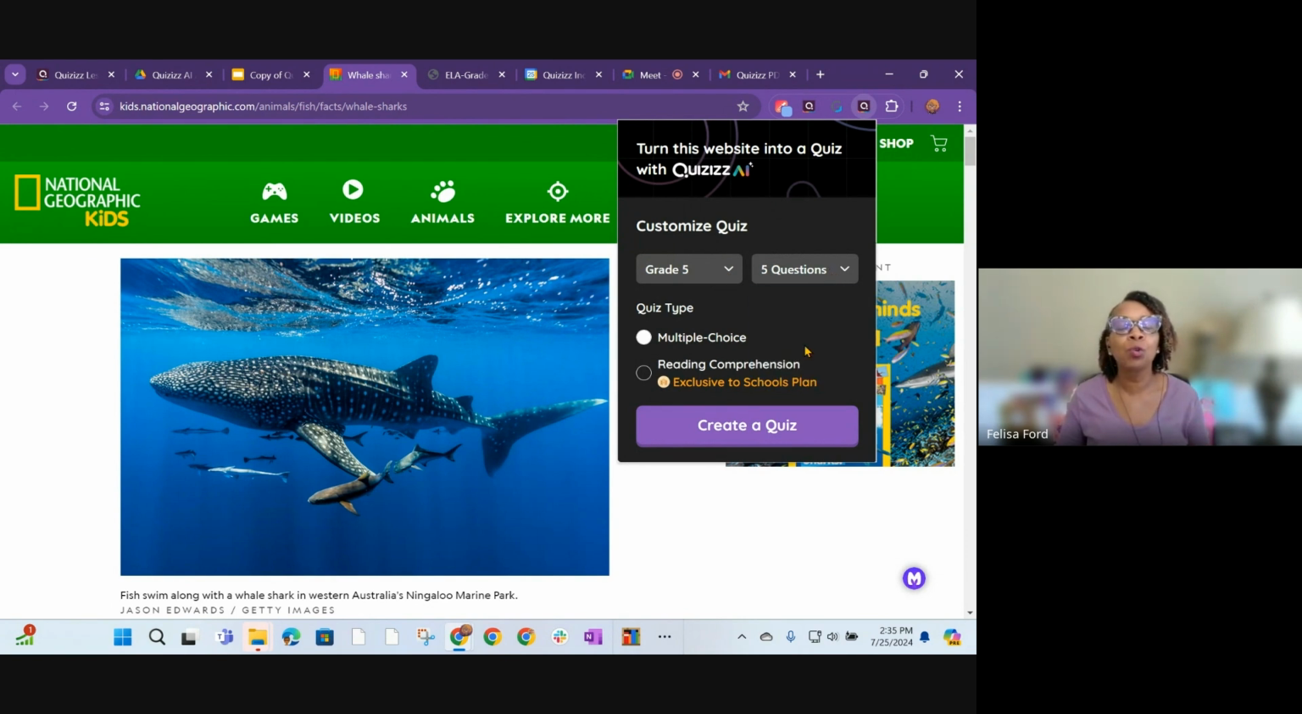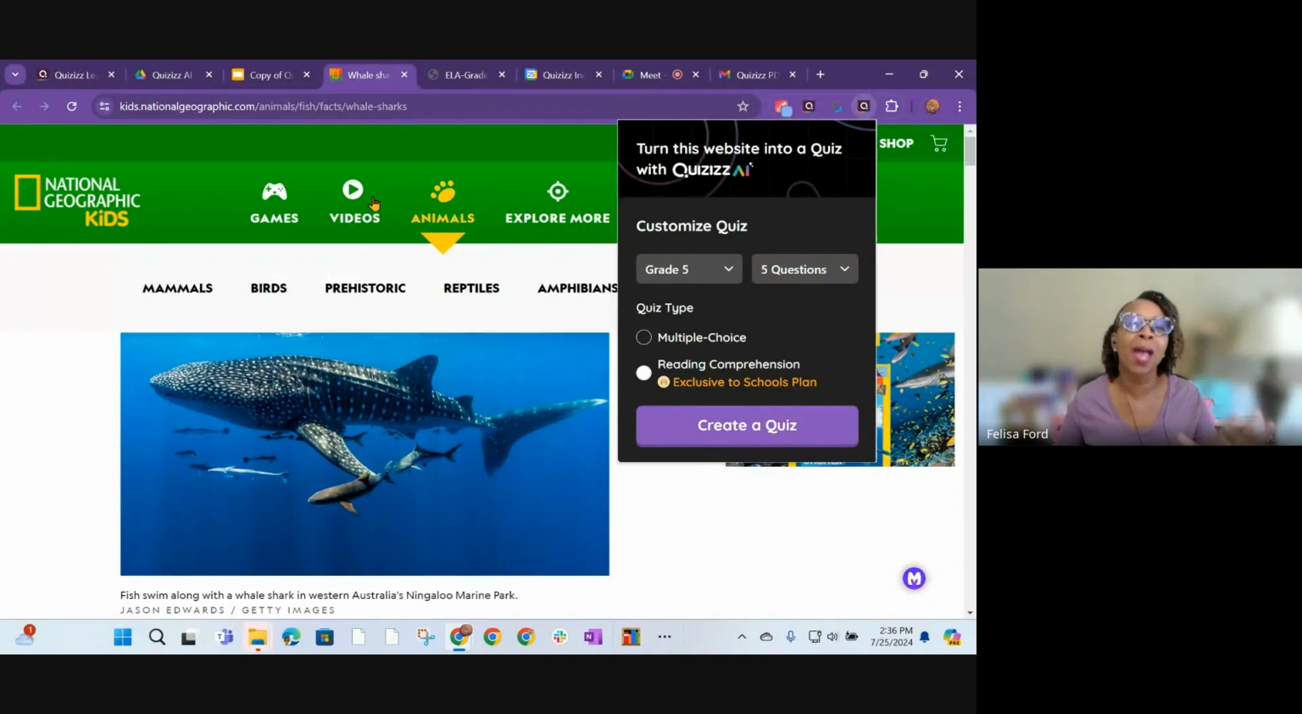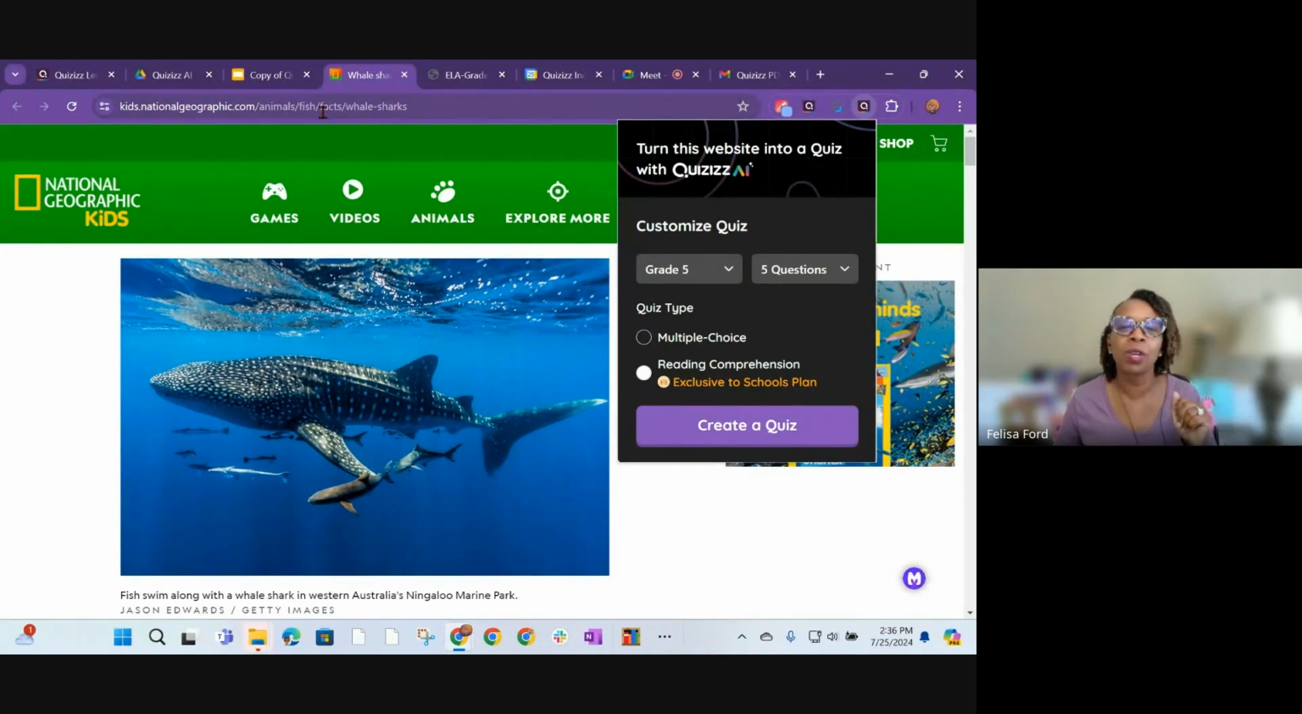Now I have 2 quiz types that I can utilize. I can either have it create a multiple choice quiz or a reading comprehension quiz. So what I like to do is have it create a reading comprehension quiz. And the reason I like to do this is because it will integrate the article with the questions if you choose reading comprehension. Otherwise, if you choose multiple choice, you're going to have your multiple choice questions as a standalone quiz, and then students will still have to go back to the article to reread if they're unsure.